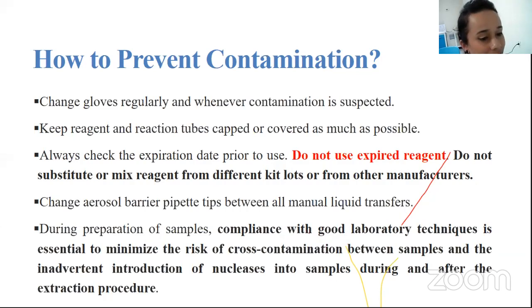Also, the manufacturer has mentioned that you should not substitute or mix reagents from different kit lots, or from other kits manufactured by other manufacturers. Change aerosol barrier tips between all manual liquid transfers. During preparation of samples, compliance with good laboratory technique is essential to minimize the risk of cross-contamination between samples and the inadvertent introduction of nucleases into samples during and after the extraction procedure.